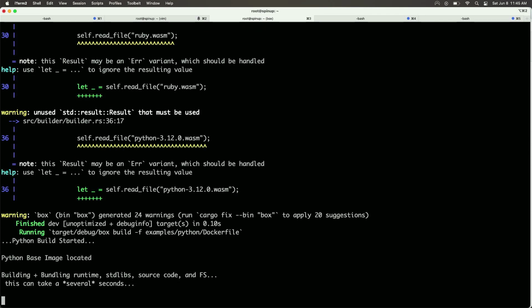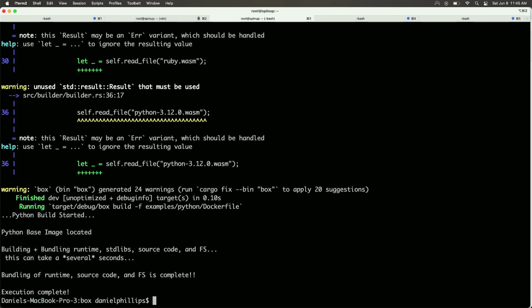So the Python base image is located, which means the Python 3 runtime. It's bundling up the runtime and the file system. Sometimes that can be relatively big, but compared to a container, it's pretty tiny, which I'm going to talk about in a second. So it bundled the runtime, the source code, and the file system, and now that's all in one single WebAssembly binary.